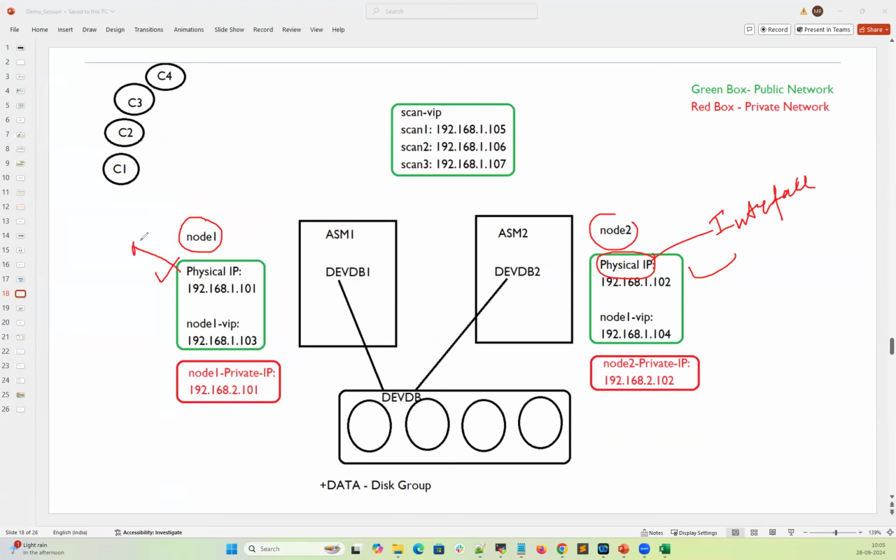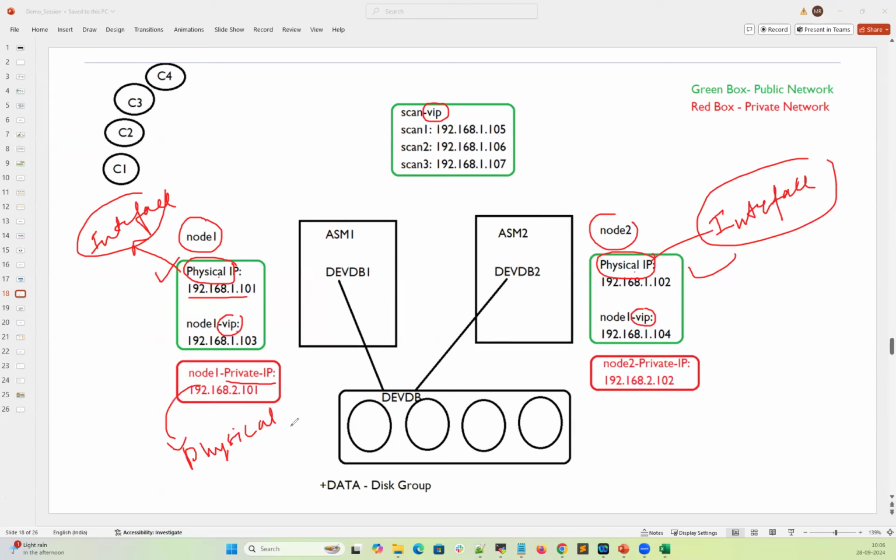Again, this is a good question you may expect in the interview. Only the physical IP, what you see, those physical IPs need an interface. Other than that, your VIPs will not need any network interface. Right? So the physical IP is the one which needs the interface, and your private IP is also a physical IP. So the moment you say physical IP, it needs an interface.